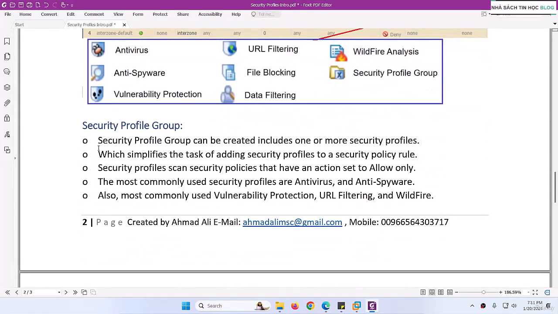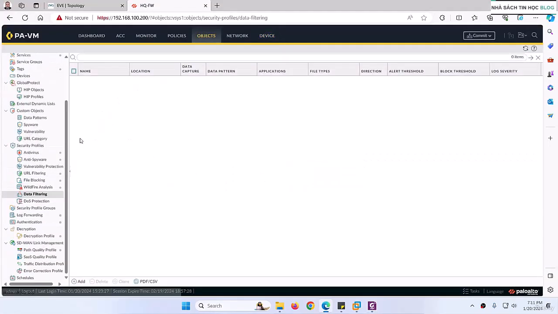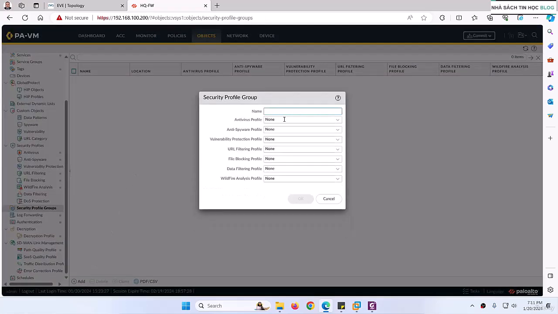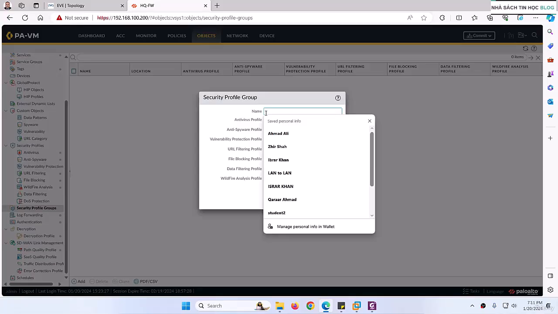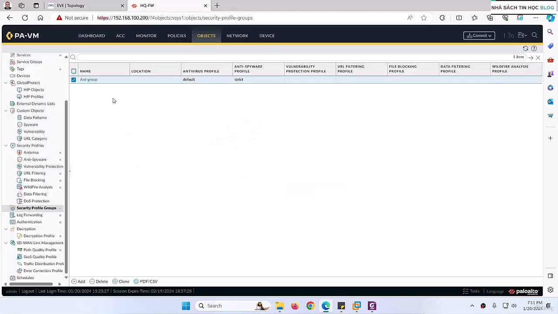group. Basically, a security profile group can include one or more security profiles. So rather than here, if you go to Objects and then Security Profile Group, you can create a group. Suppose a combination of antivirus and anti-spyware. Give it a name, like anti group, anything you want to give it. Now I enable only 2, antivirus and anti-spyware.